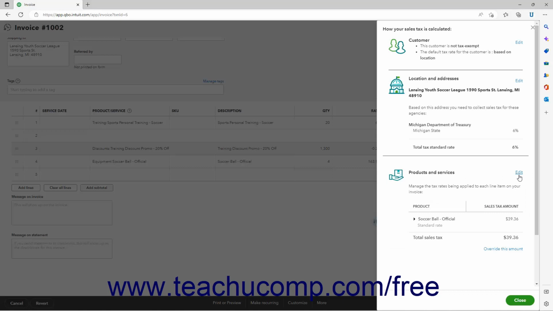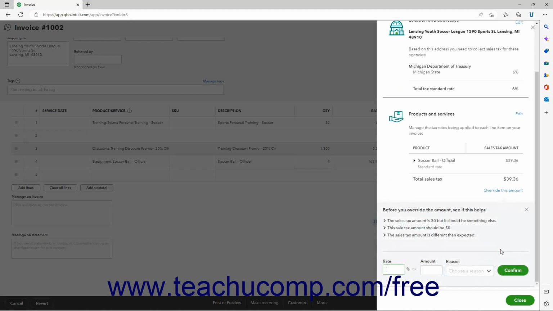After double-checking the sales tax section settings, if you still need to override the automatic sales tax calculation, you can click the Override this amount link in this pane's lower right corner to open a section at the bottom of the pane that lets you enter either a new rate or amount to charge for sales tax, and then select a reason from the dropdown. Then click the adjacent Apply Override or Confirm button to confirm the override. You can then close the pane by clicking the Close button in its lower right corner.